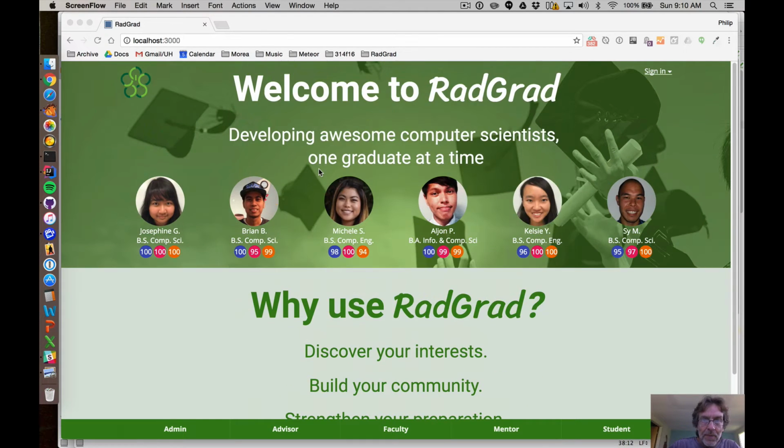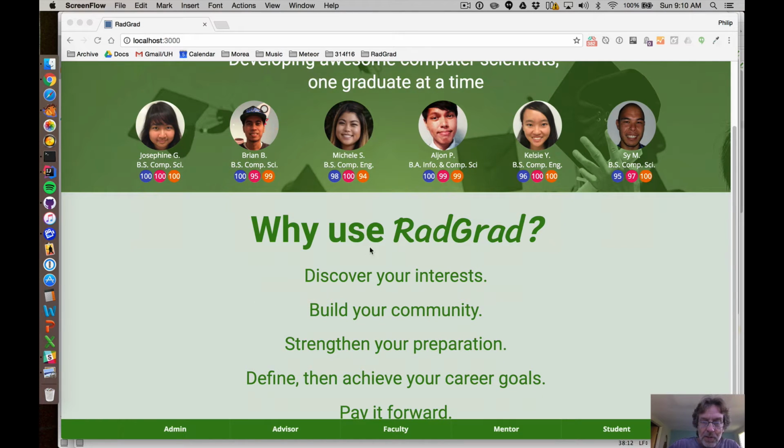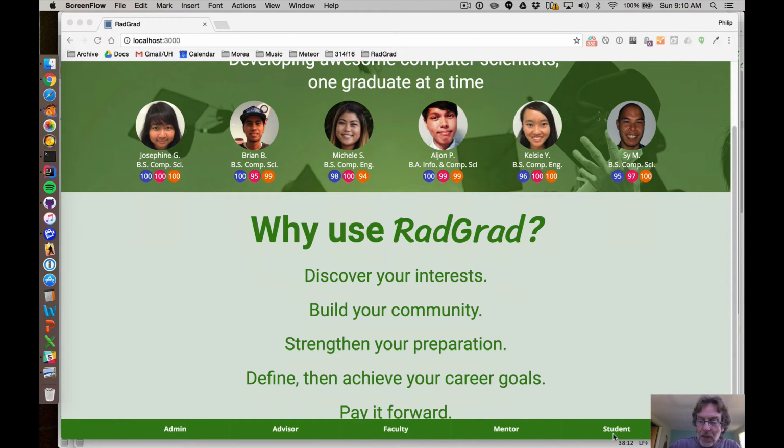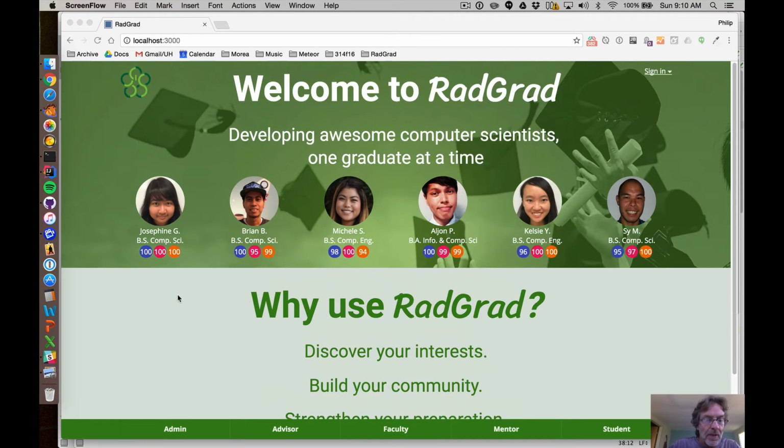So this is now the landing page, and it looks pretty much the same as it ever was, but there's now this menu at the bottom. It's basically a sitemap that only appears on the landing pages for uninteresting reasons, but it allows you to get to the other sections of the site pretty easily.